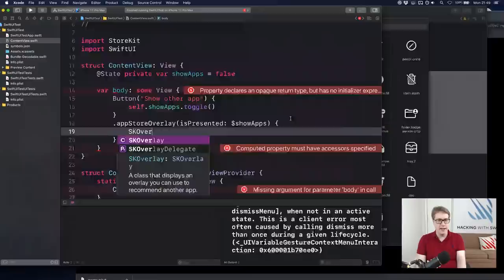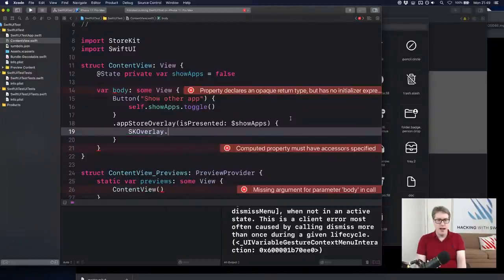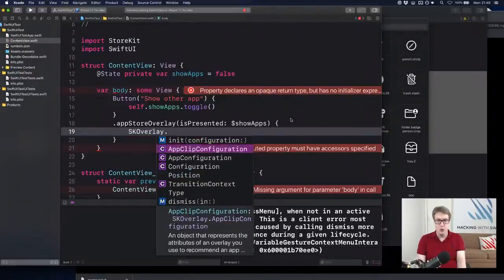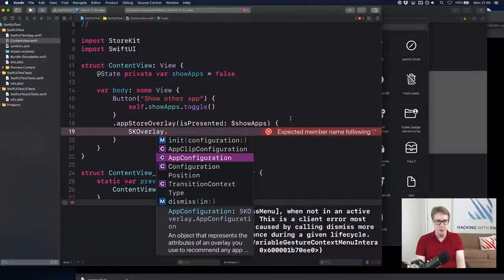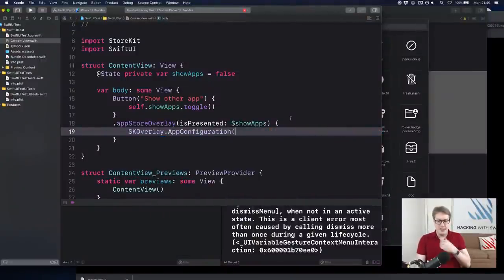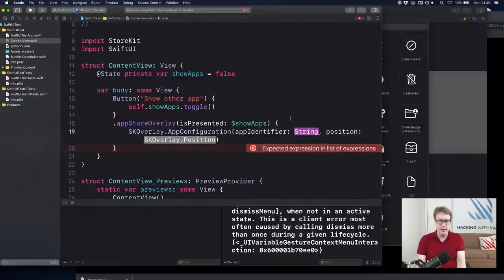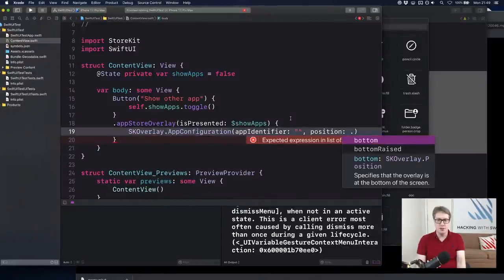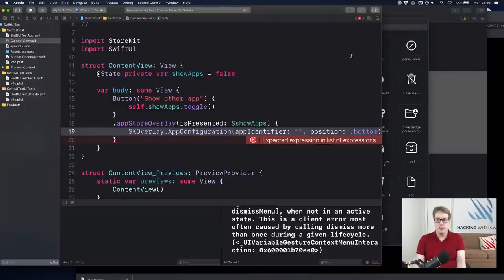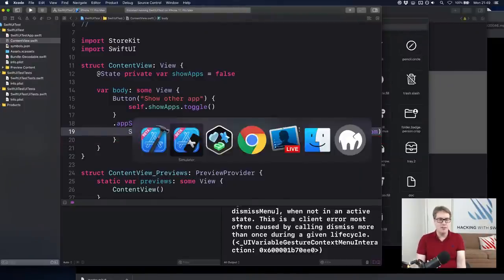SKOverlay, boom, dot. And you'll see it's app clip configuration, and app configuration. And these things, you can configure them however you want to. You might say, I want to provide in the app identifier of something. I'm not sure what, mind you. Let's do position.bottom. Chat window's in the way again. There we go. I need an app identifier. Let's go and find one.